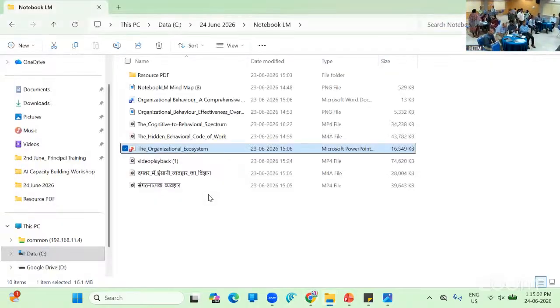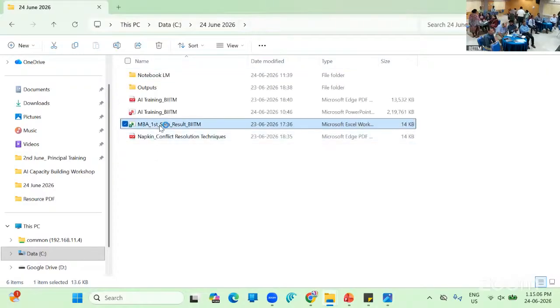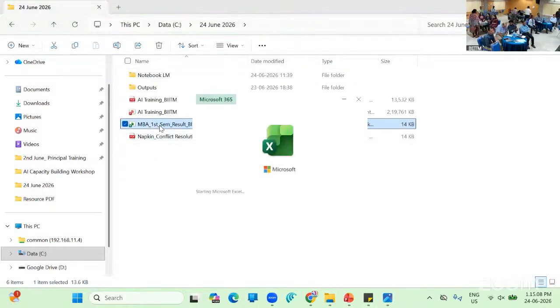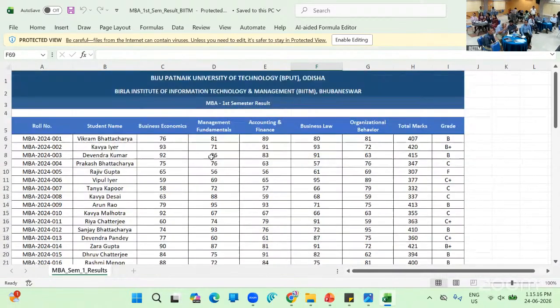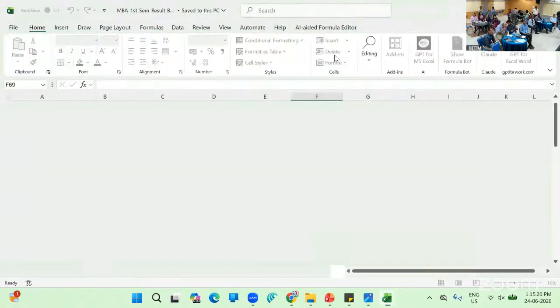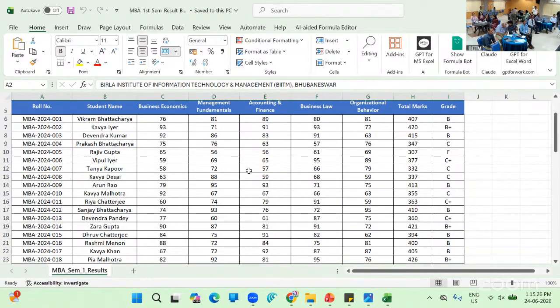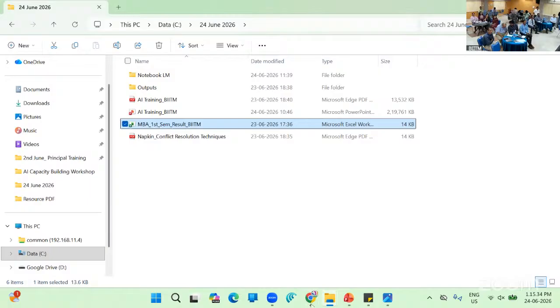It's comprising random values of results. Okay, MBA first semester results at BITM. So this is the Excel file. This is the roll number, student name, subject-wise marks scored, the grade. And I think you may have a different template. That's okay, just for demonstration and fill. Okay, I will upload this in the activity.